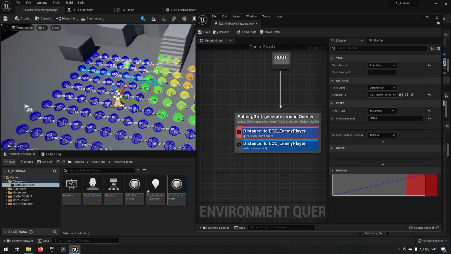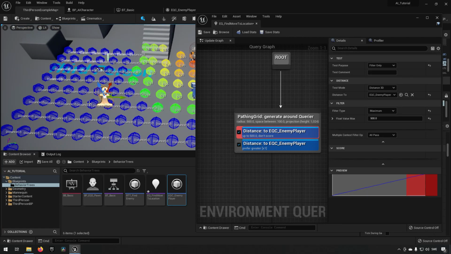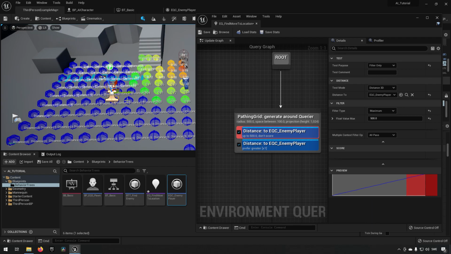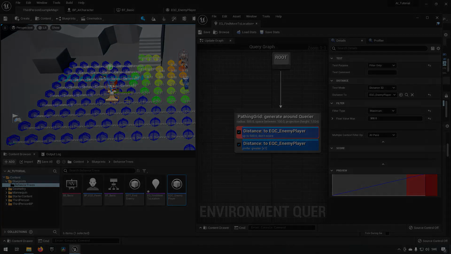So that is how the contexts work. They're sort of your reference points for your queries and your tests, so you can make decisions based on this. Anyway, I hope this made sense. We'll be continuing this in the next episode, but for now I think this is enough.